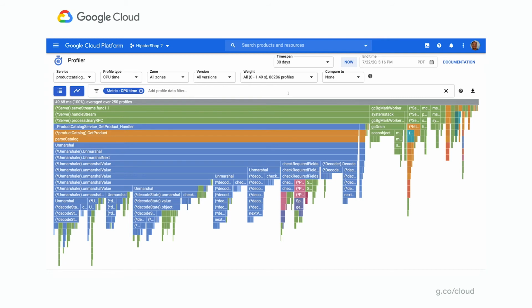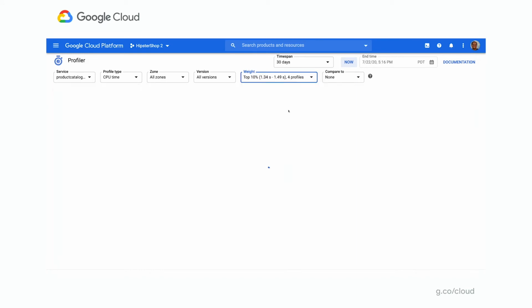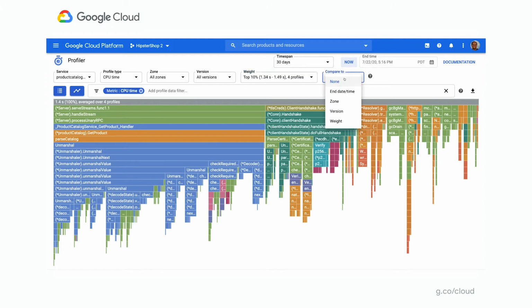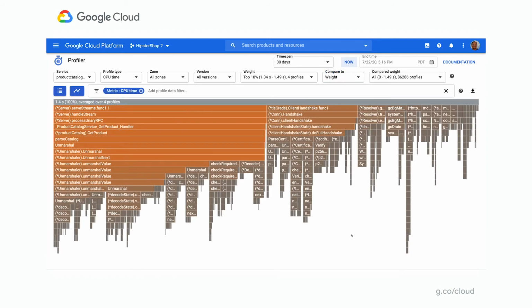Now let's examine how we can use the weight filter to identify profiles within a selected percentage of peak consumption. For example, top 10% indicates that only profiles that were collected during the top 10% of CPU consumption are presented for analysis. We can also use the compare to function to compare profiles from 2 different weight groups. Here we are comparing profiles from the top 10% with all profiles.